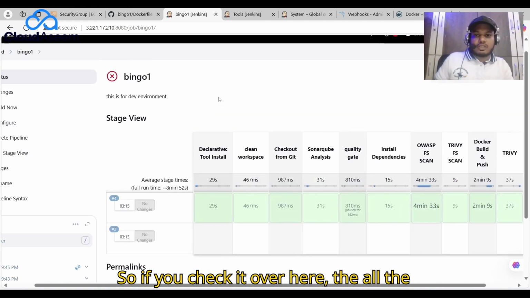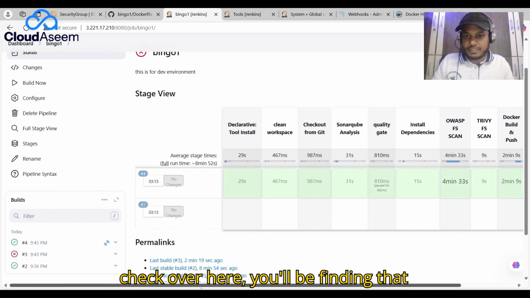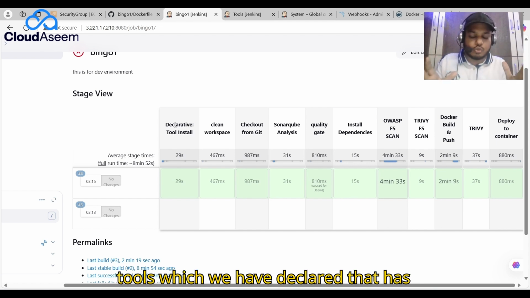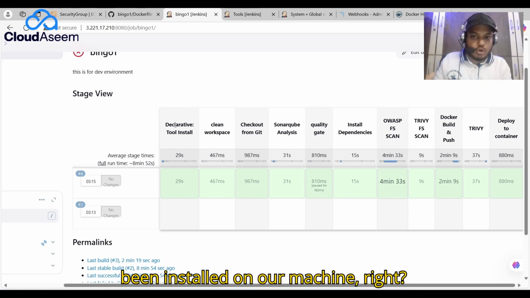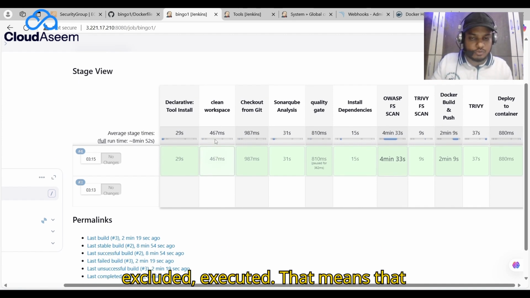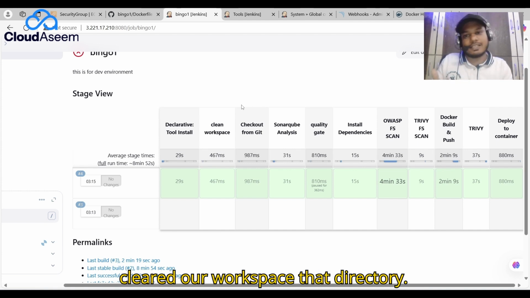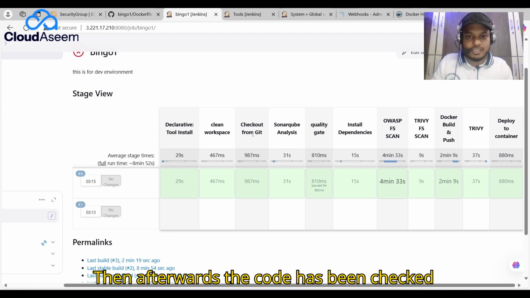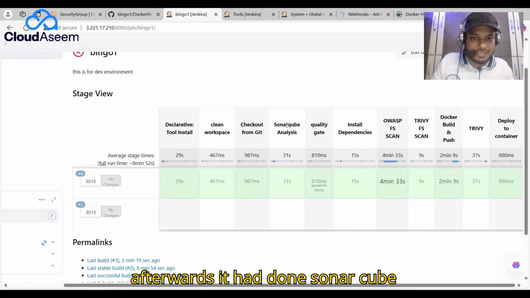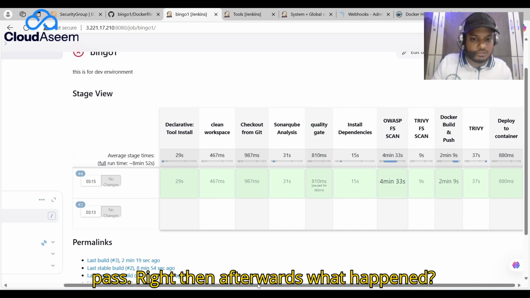So if you check it over here, all the stages have been passed, right? First, the tools which we have declared have been installed on our machine. After that, the clean workspace has been executed. That means that whatever code was there, it has cleared our workspace, the directory. Then afterward, the code has been checked out from the GitHub repository. Then it did SonarQube analysis. Then it did the quality gate pass, right?